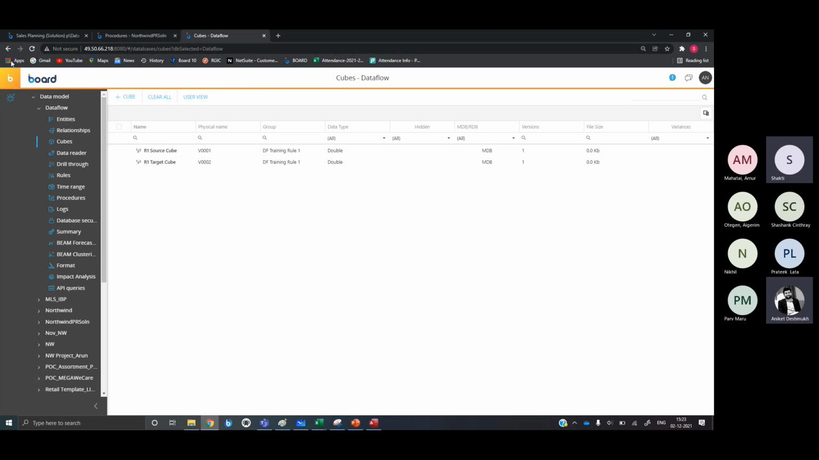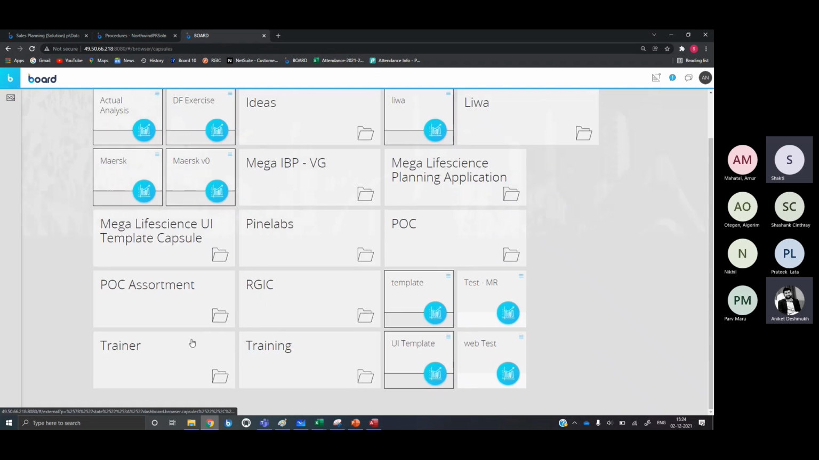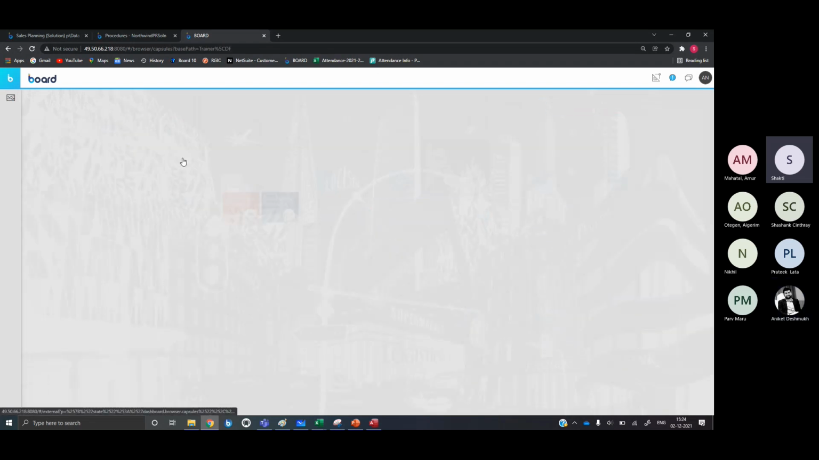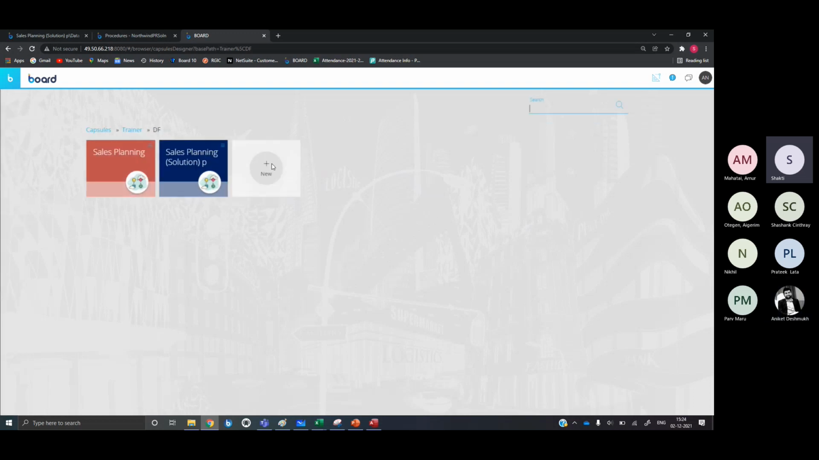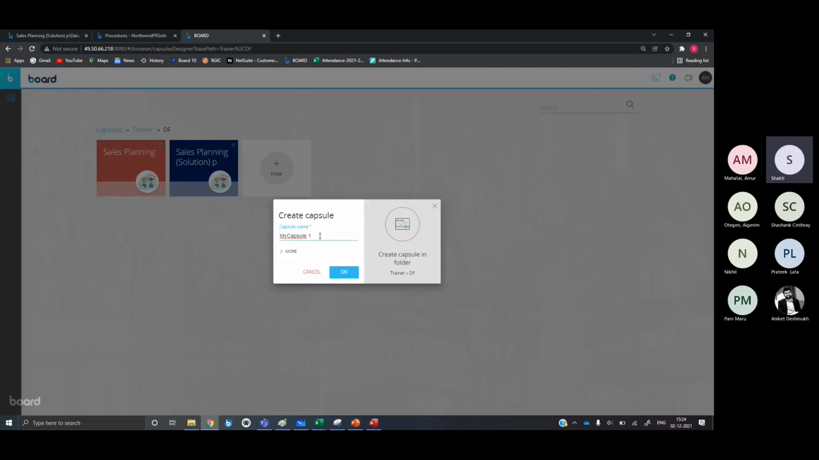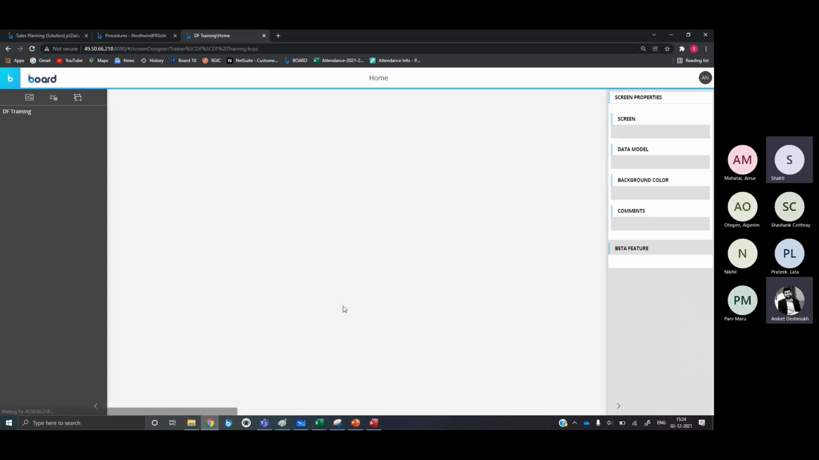Okay. Create a capsule now. Go to the capsules. Create a capsule here now. I will call it as data flow training. Okay, database will be data flow and I will click OK.